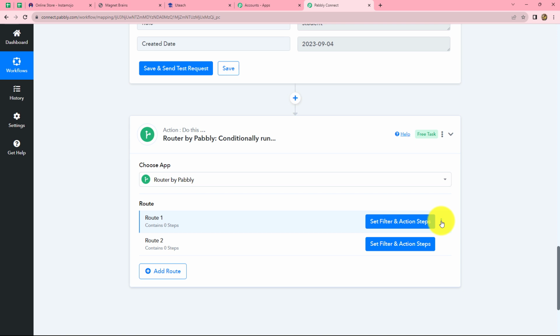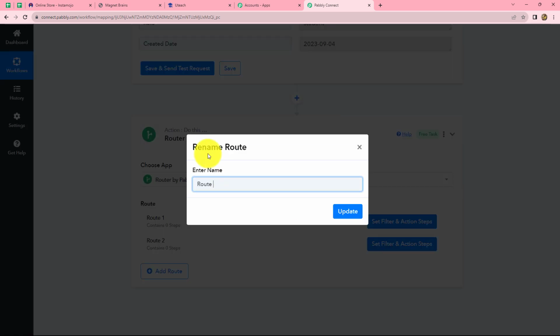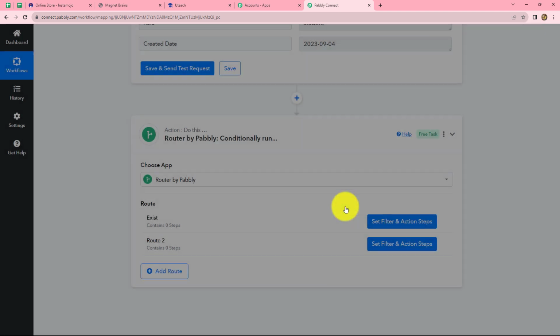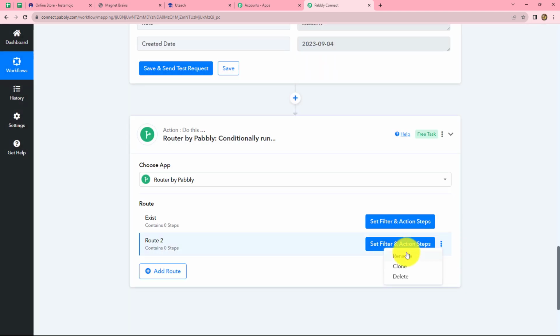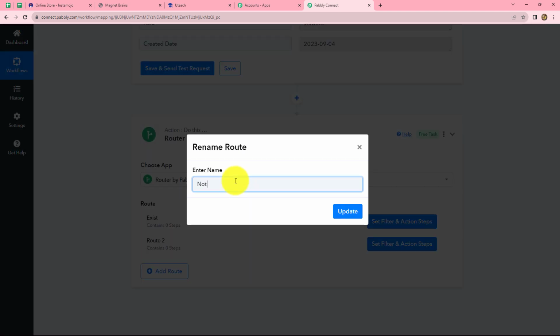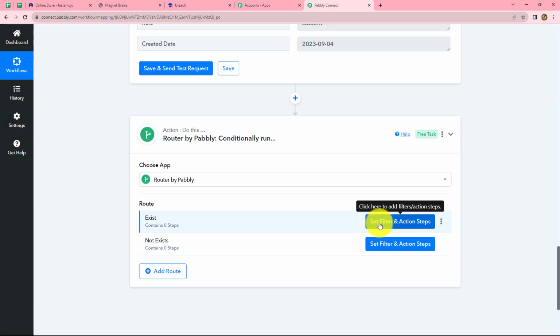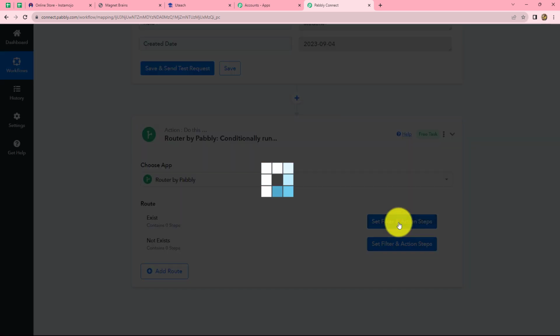Okay, so first of all, let's rename the route. For the first route, I'm going to enter exist, and for the next route, I'm going to enter not exist. Okay, done. Because router is the last step of every workflow, we have to apply action and filter under this route only. Okay, so we will click on this set filter and action step.